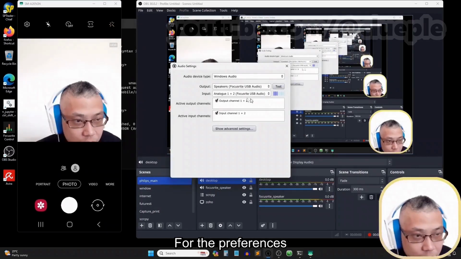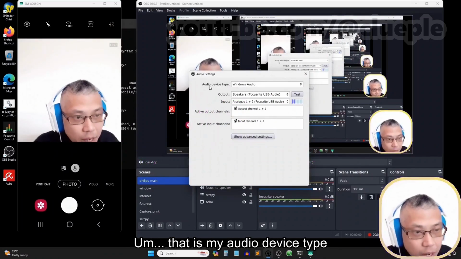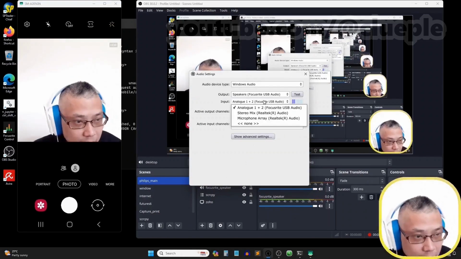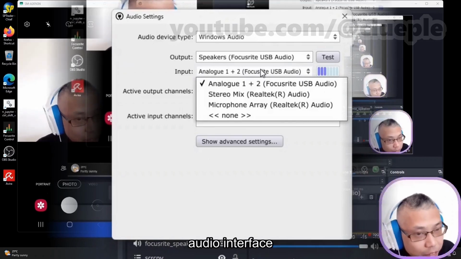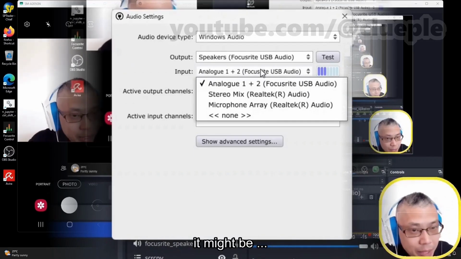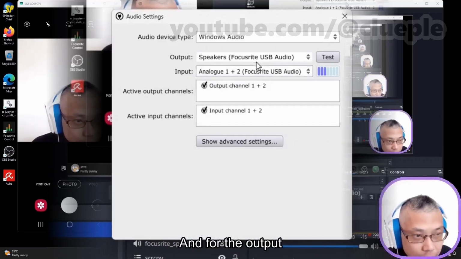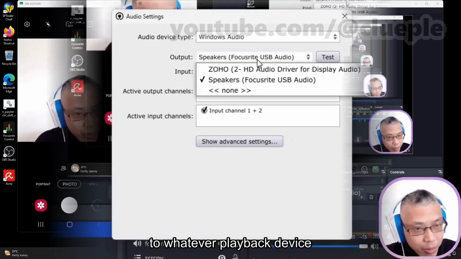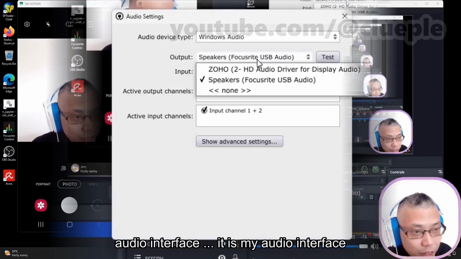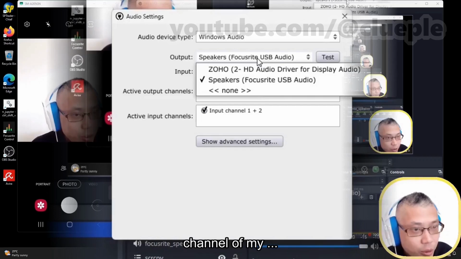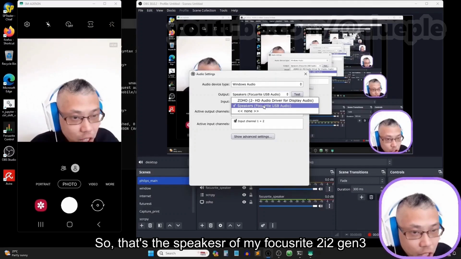And basically what I'm doing for the preferences, what I'm using is the Windows audio. That is my audio device type. I set the input to my mic, which is also my audio interface. But in your case, it might be another USB mic or whatever. And for the output, you set it to whatever playback device. In my case, it is my audio interface. It is the loopback channel of my audio interface. So that's the speakers of my Focusrite 2i2 Gen 3.